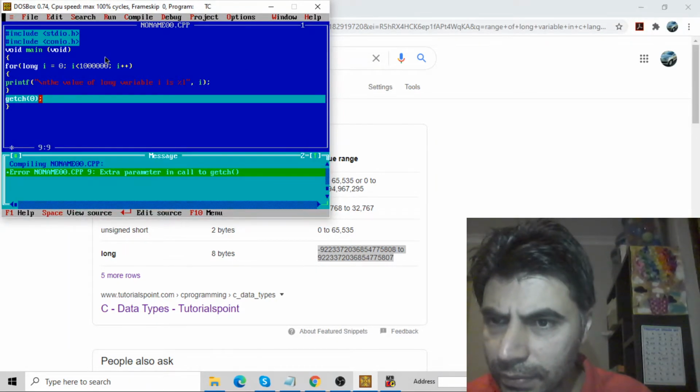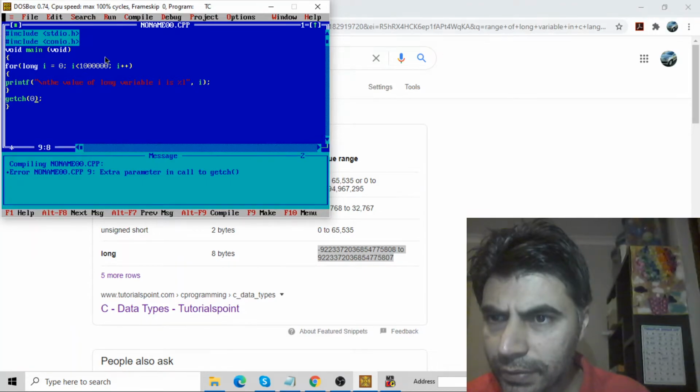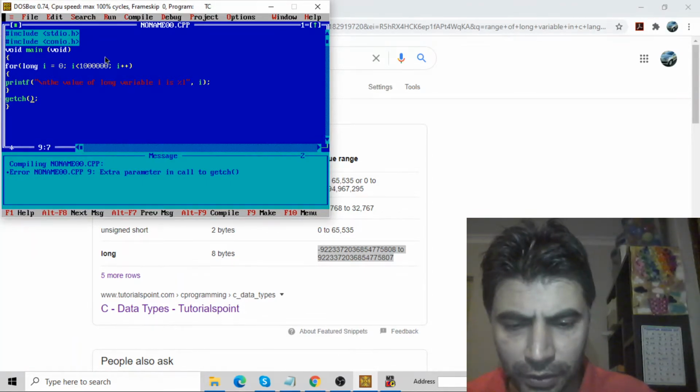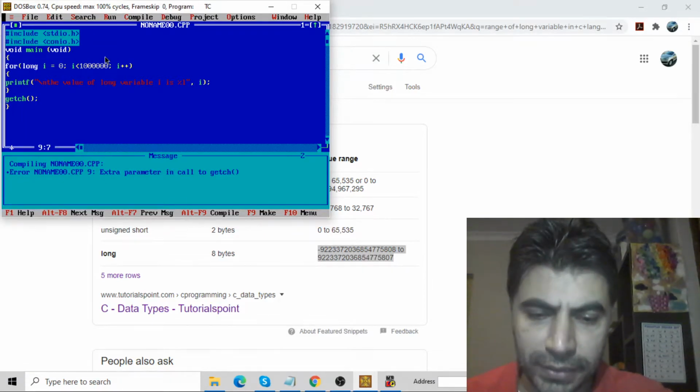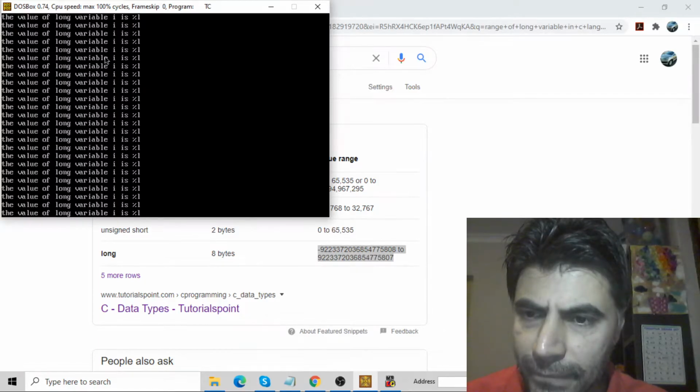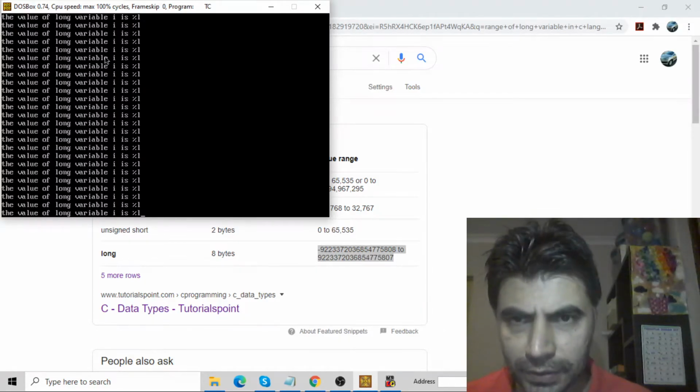What is the error? Okay, this is the error. I was not supposed to write 0. It was a typo. I didn't mean to write that 0. Control F9 again. No, percent %l doesn't work.